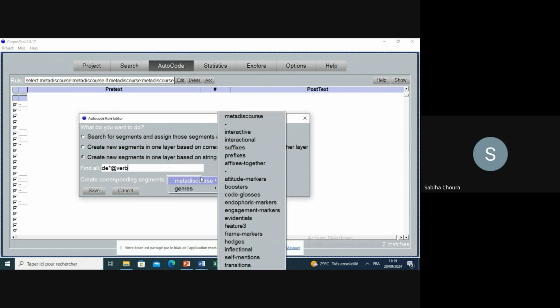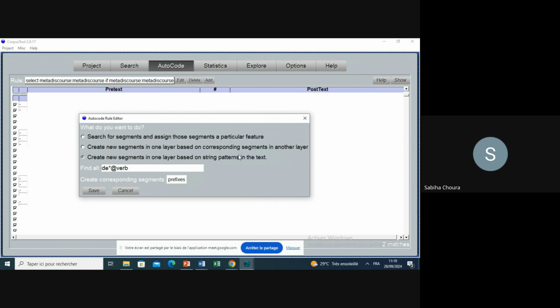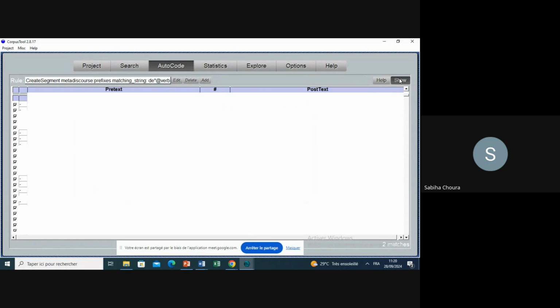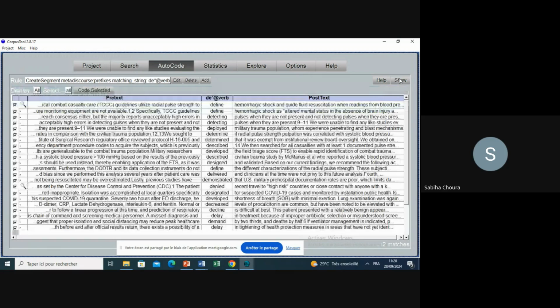And of course, if I'm working on morphology, I select any feature, for example, prefixes, the features or systems that I have already designed beforehand. Save, and then show. Okay, we have many words starting with D. And here we have selected only those words starting with D, and they are verbs.